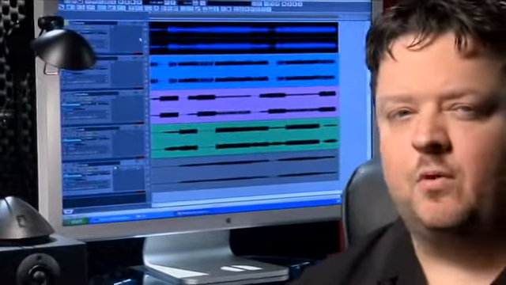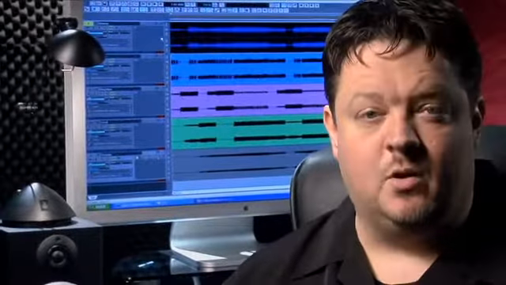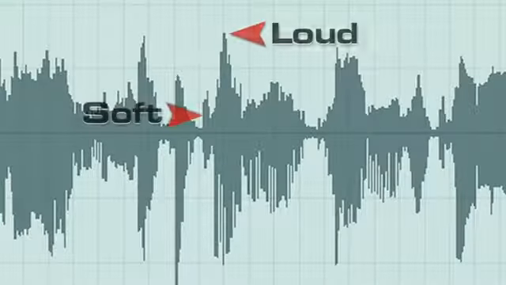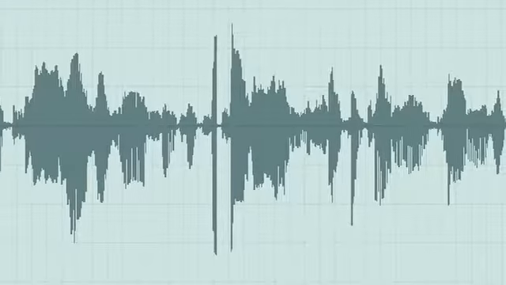One thing I do before exporting a final mix is run a compressor over the entire project. Compression makes the level of your audio more consistent throughout and decreases the dynamic range of the file, or the difference between the loud parts and the soft parts. It basically evens out your waveform so softer sounds don't get lost in the mix.